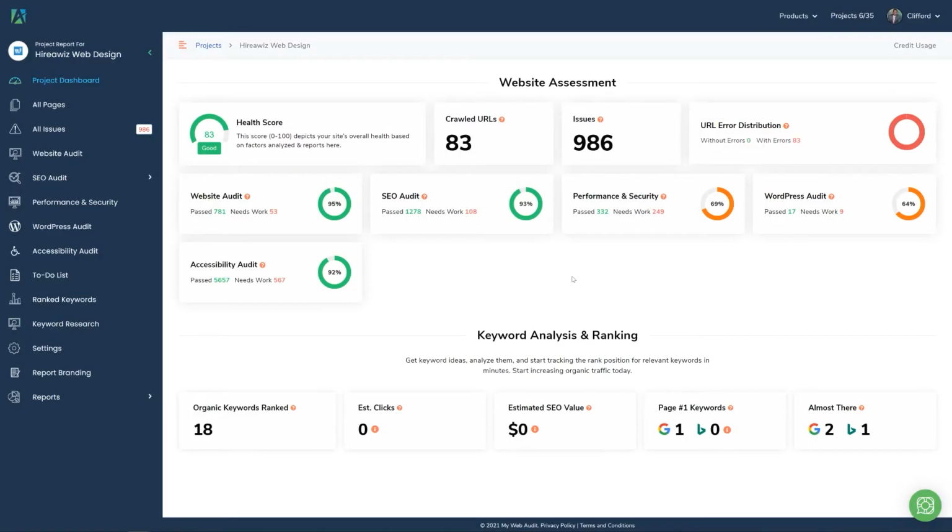Once the crawl is completed, go to the website assessment screen where you'll see the website health score as well as top-level overview of the key categories. Each section has a score and is clickable to look into the details.